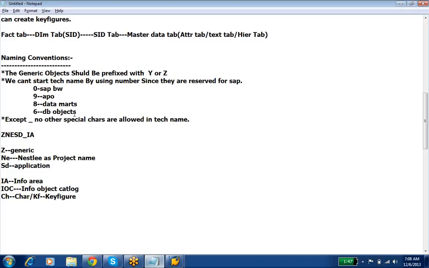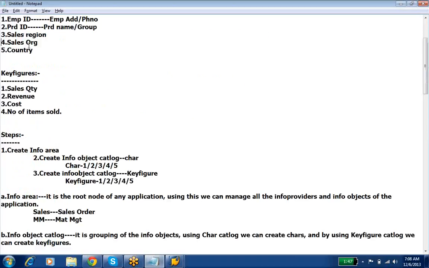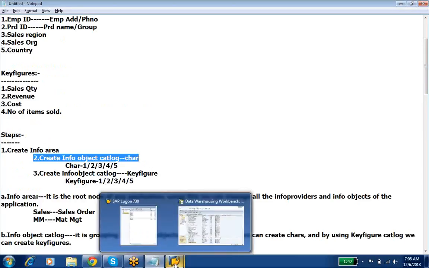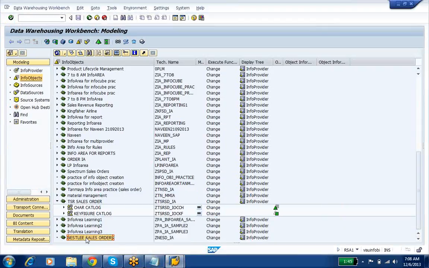I need to go on with the second step. So we have just created the info area. Now I need to create an info object catalog for characteristic. Right click on info area, and you can see that create info object catalog.